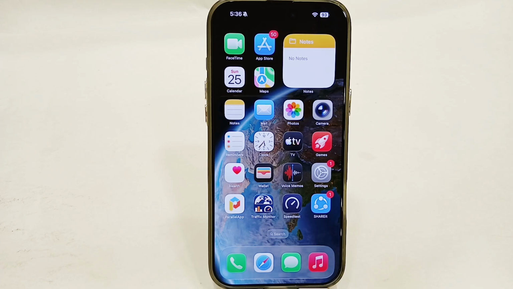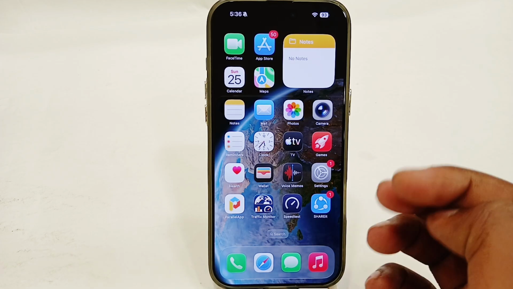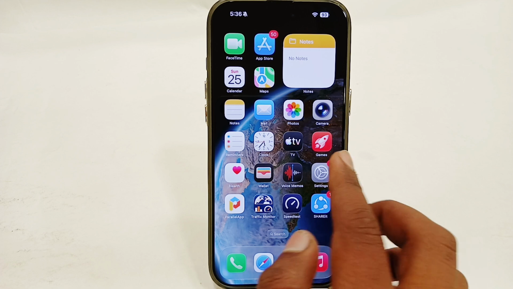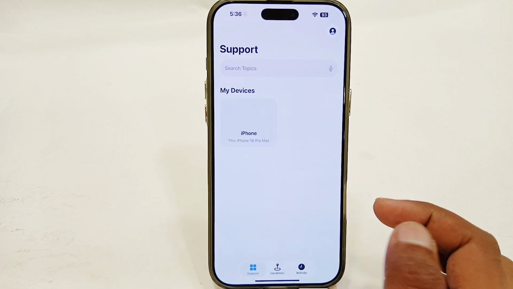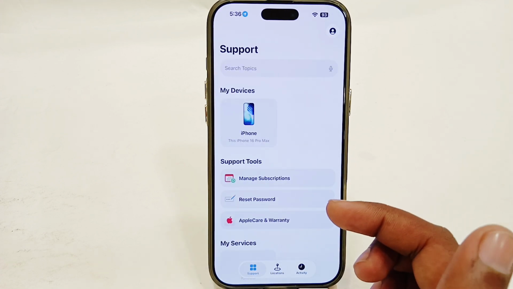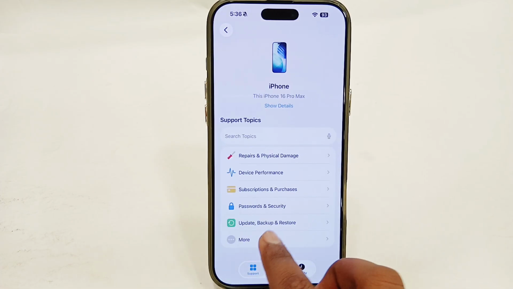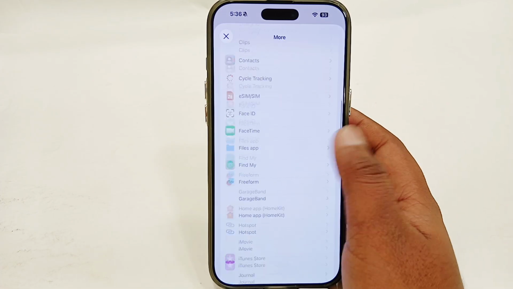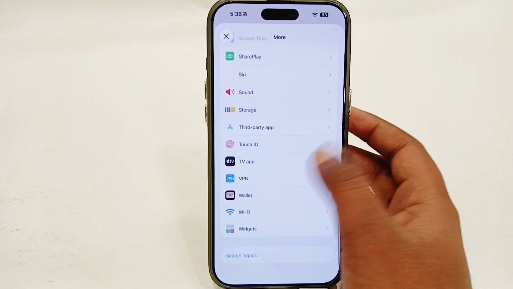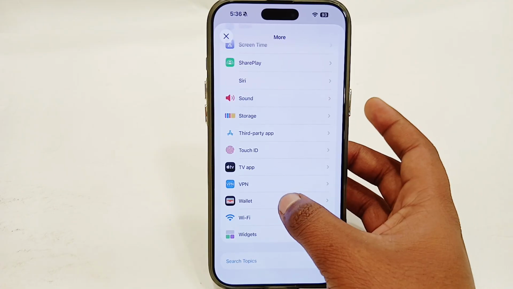Or if you still face the same issue, you have a single way: just try to contact the Apple Support team to get official help. To do this, you simply open your Apple Support app. You can easily install this app from your App Store, or you can also use Apple Support web. Select iPhone from here, select the More option. Here you can select App Store, you can also select iTunes Store, or you can select Wallet from here.